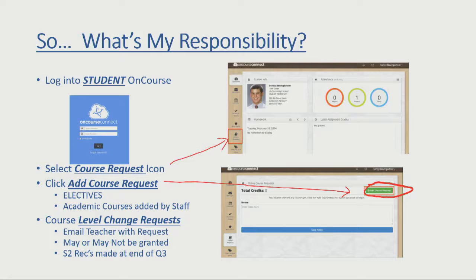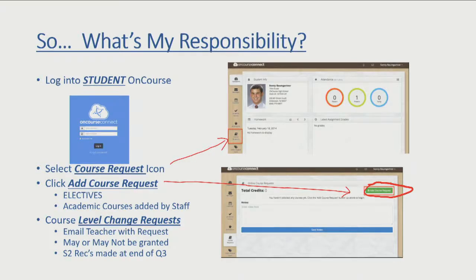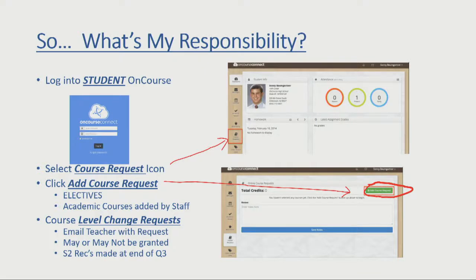Now, if you are dissatisfied with the level that has been recommended for you, you can always email your teacher, contact your guidance counselor to request a change in level. Now, we have several indicators that we look at when considering the academic level, so we may or may not grant that request, but we're open to having conversations. Second semester requests will be made by teachers at the end of quarter 3. So all academic courses will have teacher recommendations. Your job is to add course requests for elective courses.